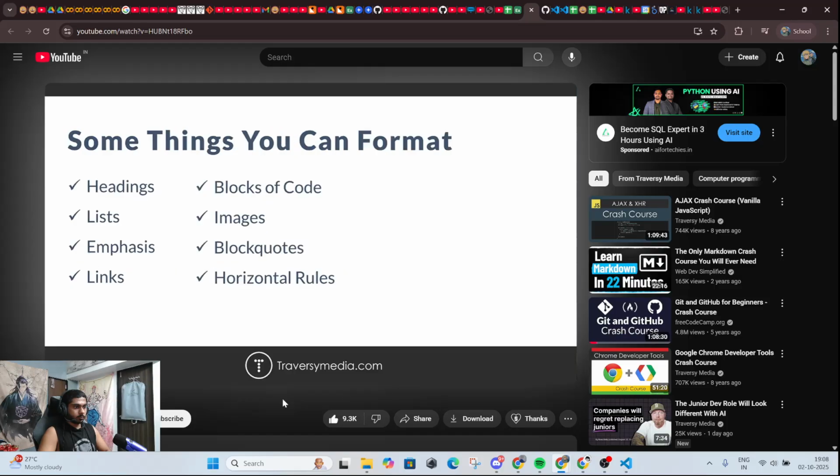So here's some of the basic types of formatting that you can do with core Markdown. So headings, lists, emphasis like bold and italic, links, you can create links, you can create blocks of code, you can have images displayed, block quotes, horizontal rules, things like that. Now, there's also basically extensions to Markdown, like with PHP Markdown, there's an extension you can use. GitHub itself has its own special flavor of Markdown where you can add things like tables, task lists, things like that.